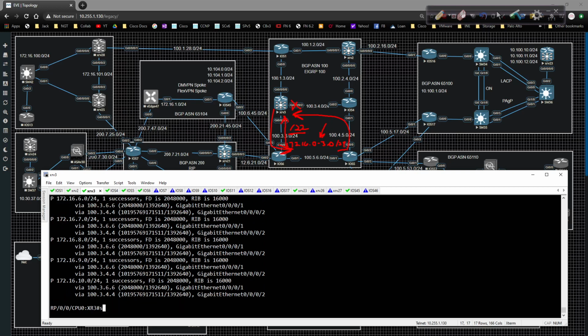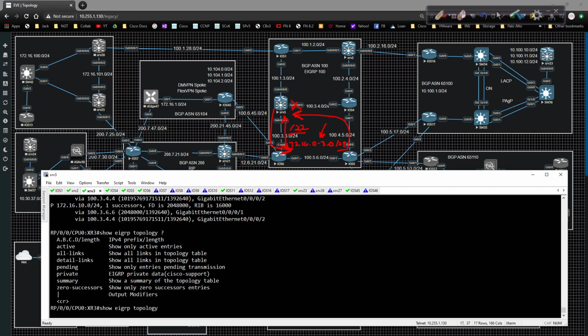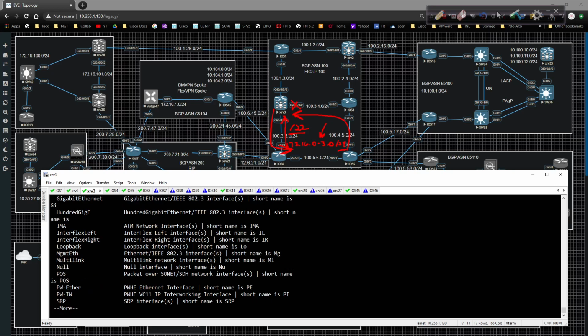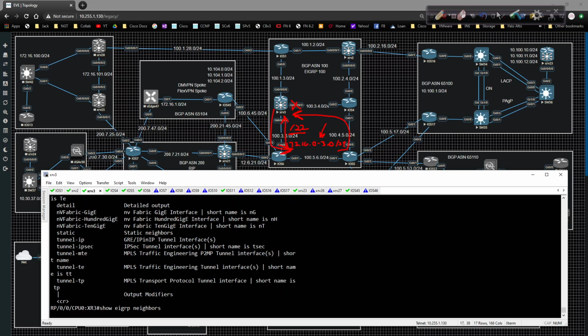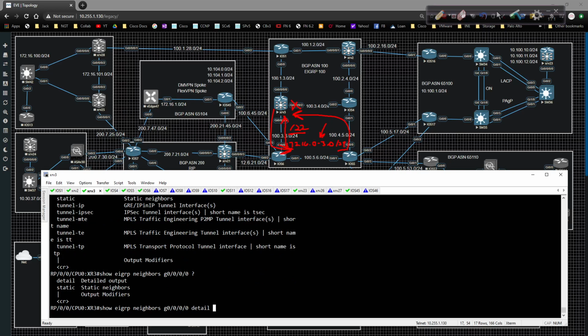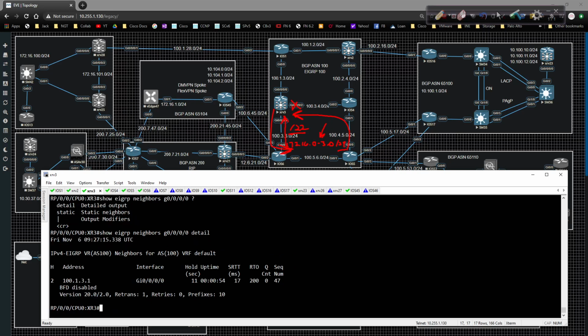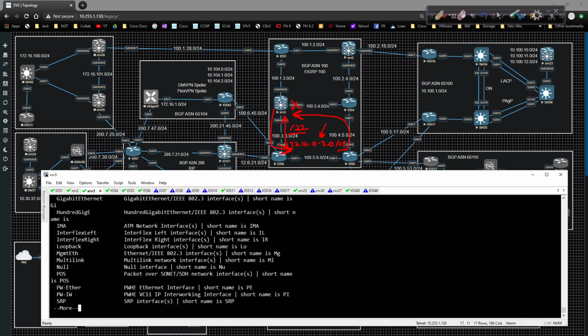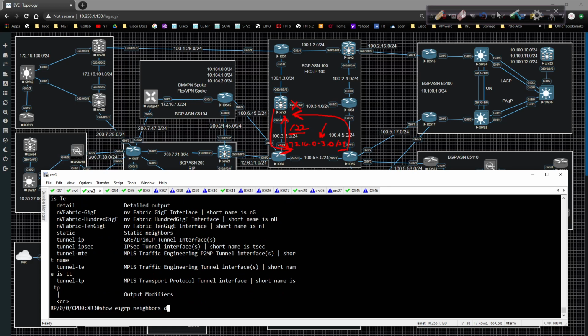I want to see all successors. All links. Let me see here. Neighbors on gig 0/0/0/0/0/0 detail. I received prefixes from him. I've received 10 prefixes. Neighbor detail.